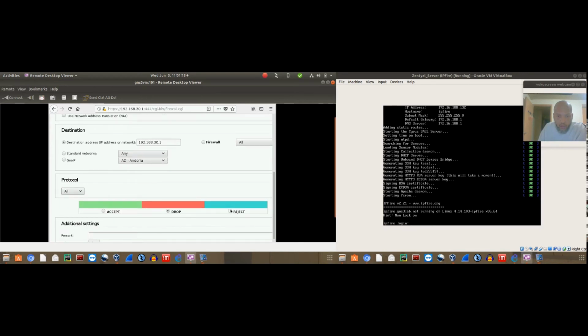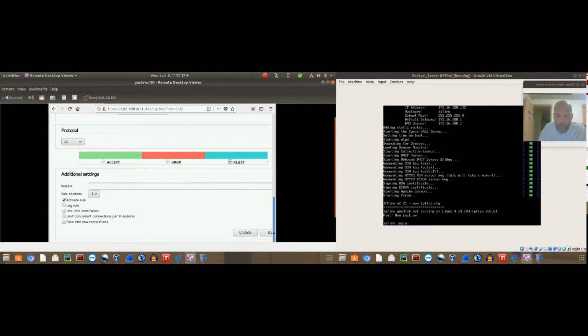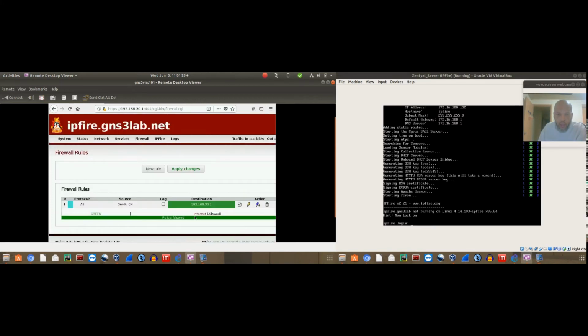We want a protocol destination, and we want to drop, or reject, anything coming from there. So let's update that. So firewall rules, here we go, bam. And if you want to log these, activate or deactivate the log there. So you go here.